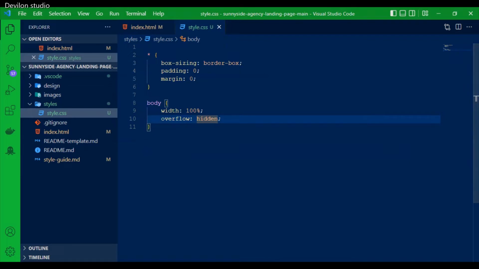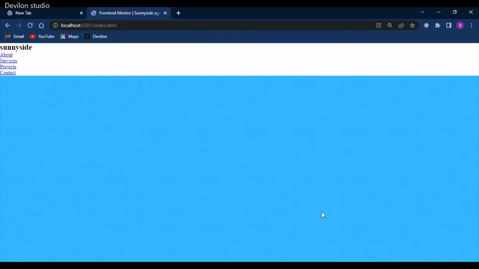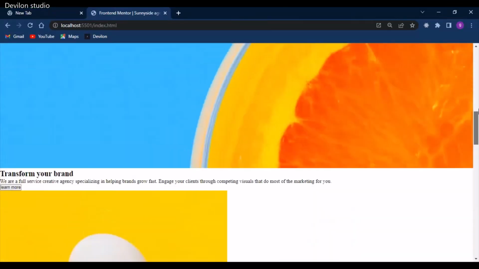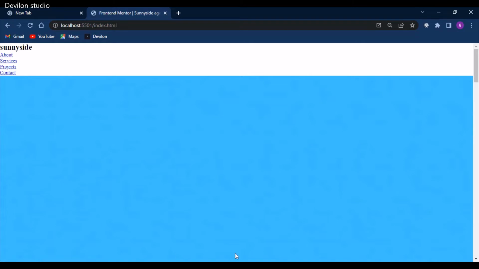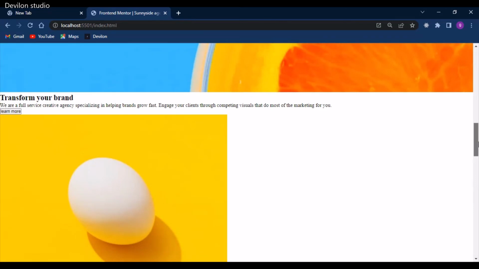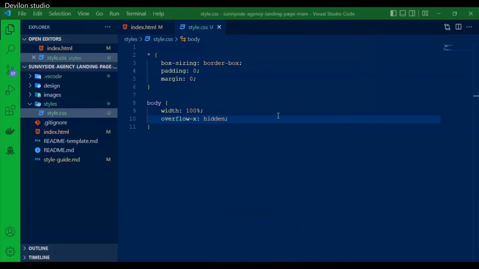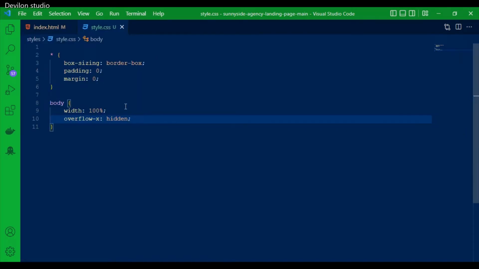We don't want that, because we still have content down here, so we want a scroll bar on the vertical axis. So we use overflow-x, because we don't want a scroll bar on the horizontal axis. When you set overflow-x hidden, it will remove any scroll bar on the horizontal axis, but when you set overflow-y hidden, it will remove the vertical scroll bar. You can just play around with the values, like auto and scroll. Okay, so we have a width of 100% and the overflow.